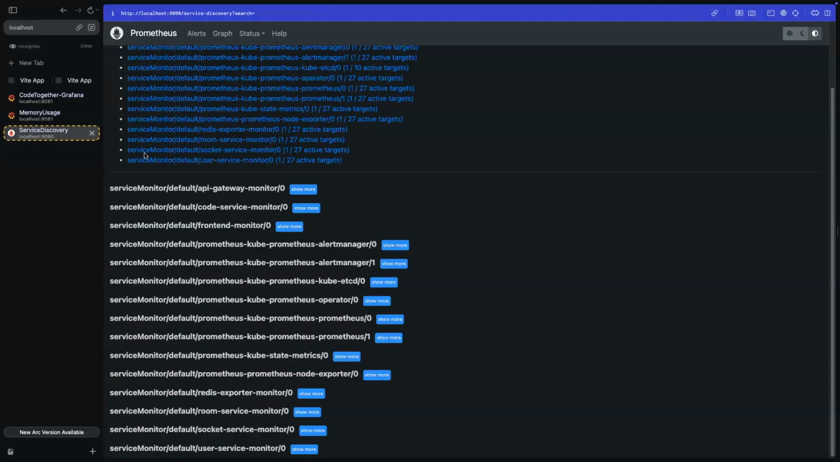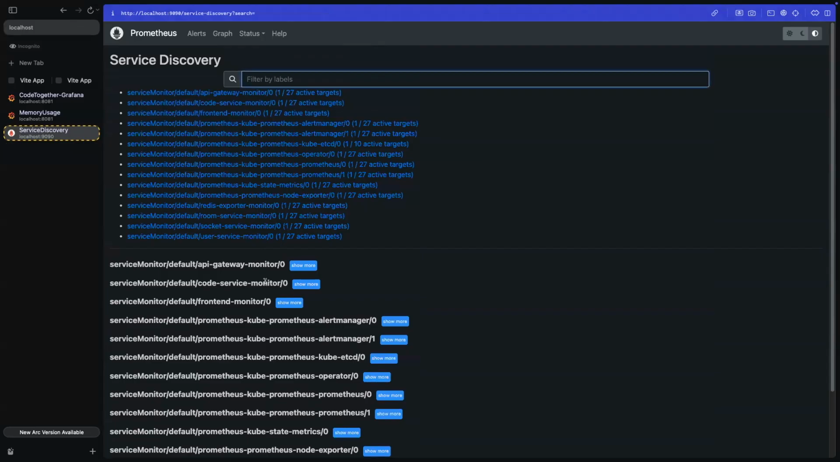So now let's see a quick overview of what it looks like in Prometheus. We are running service monitor and service discovery on all of the containers that we have deployed on our local system. You can see some of the containers that we developed: our API gateway, code service, front end, and at the last you can see other containers such as room service, socket service, and user service. Prometheus collects all of the metrics, and the metrics are coming from the app itself. So it's pretty useful to track how well the containers are performing.